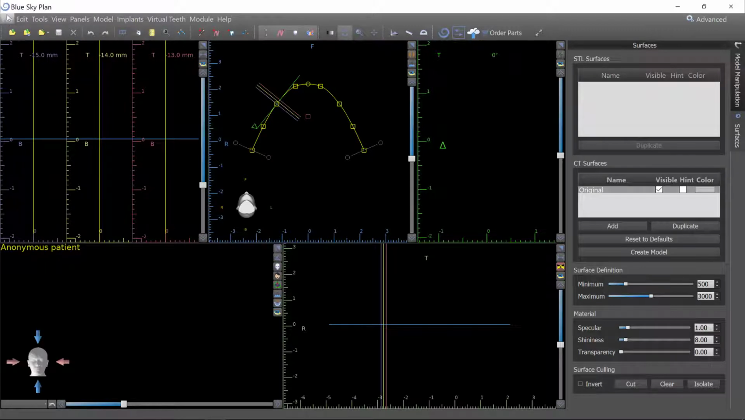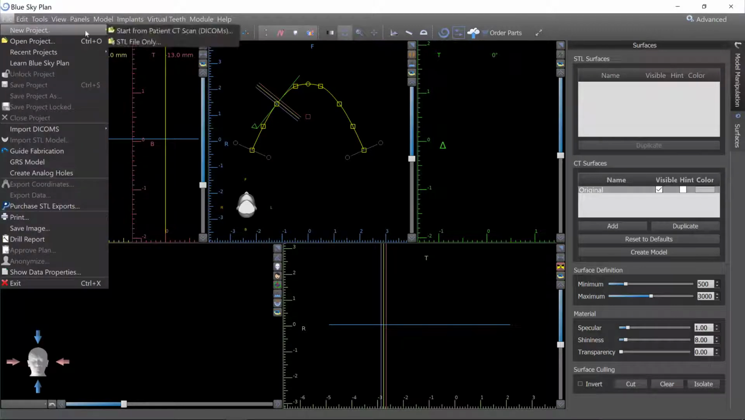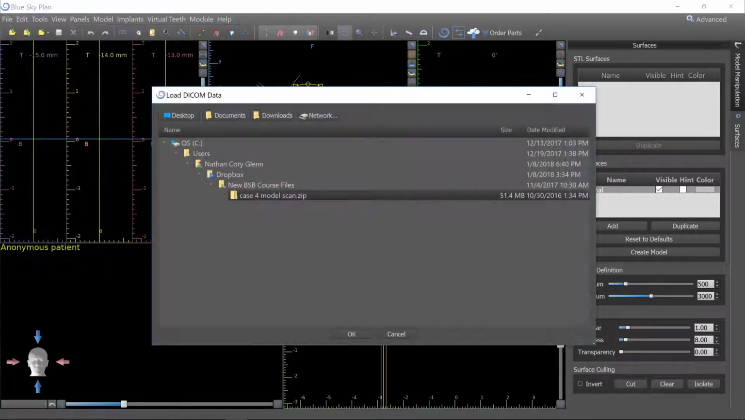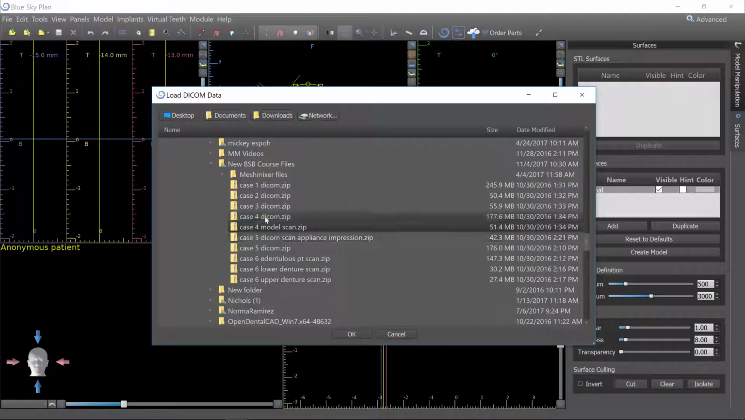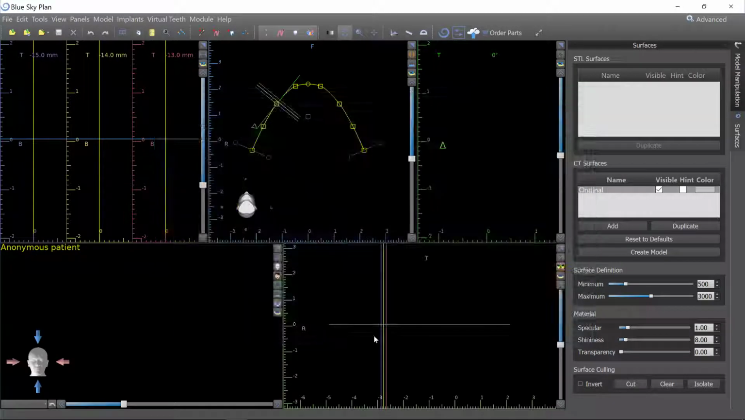Okay, in this case we're going to be doing case number 4, so go to New Project, start from Patient CT Scan, and this will be listed under Case 4 DICOM zip. Now this case is going to differ slightly from cases 1 through 3 in that the way that we're going to generate the STL model for this case is by cone beam scanning a stone model of the patient.